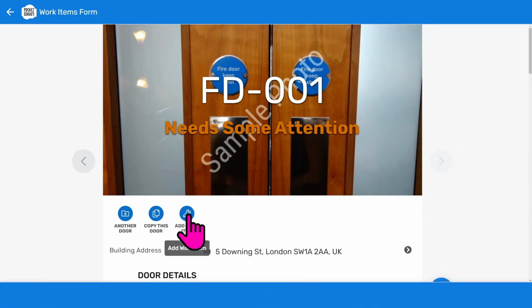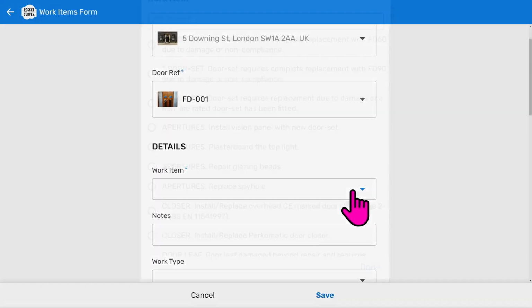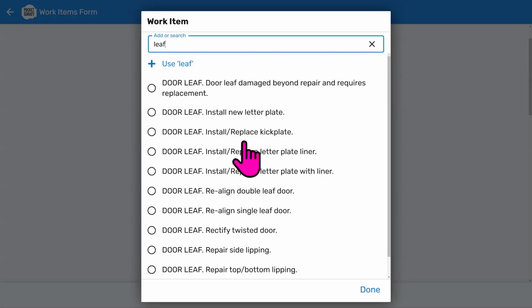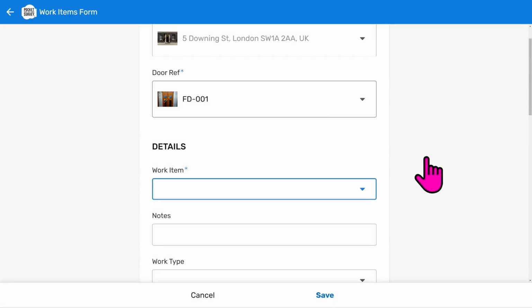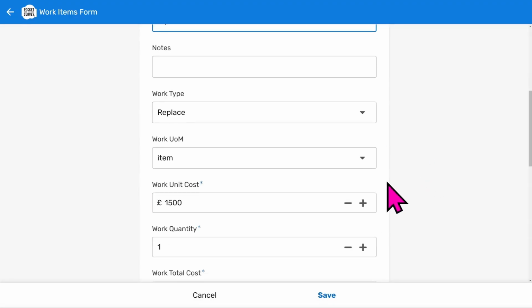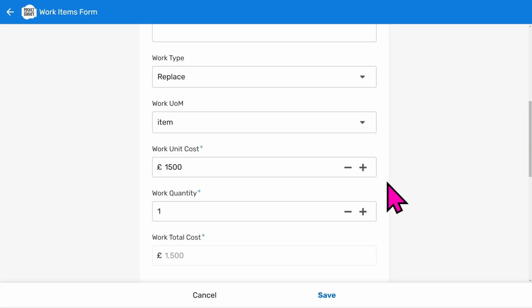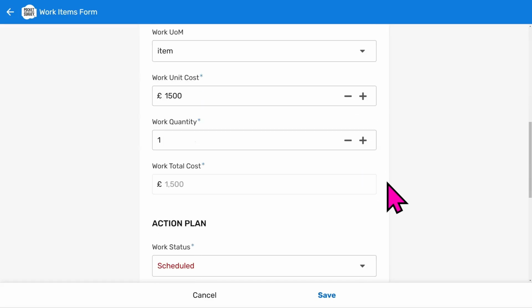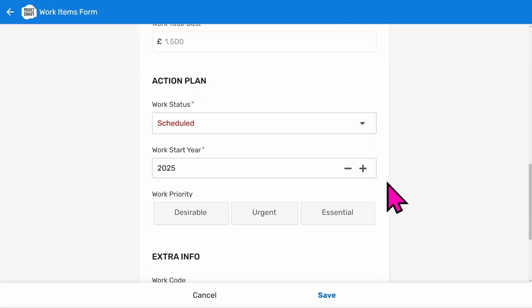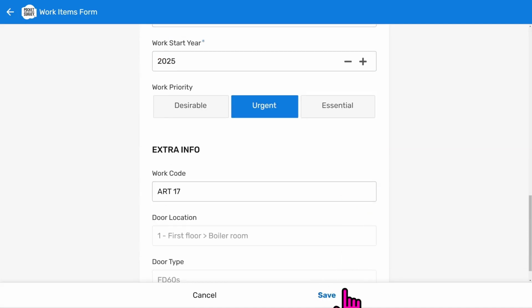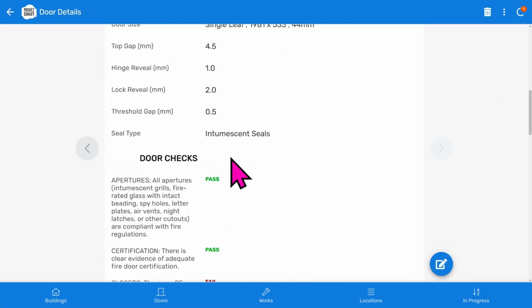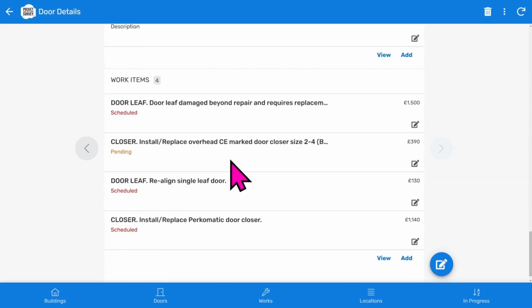This time, we go to search for door leaf. And we go to choose Damage Beyond Repair. Notice it's a replace item at £1,500. We'll give it a priority of urgent. And then save the record. If we scroll down through this door record, you'll see all the work items assigned to this door.